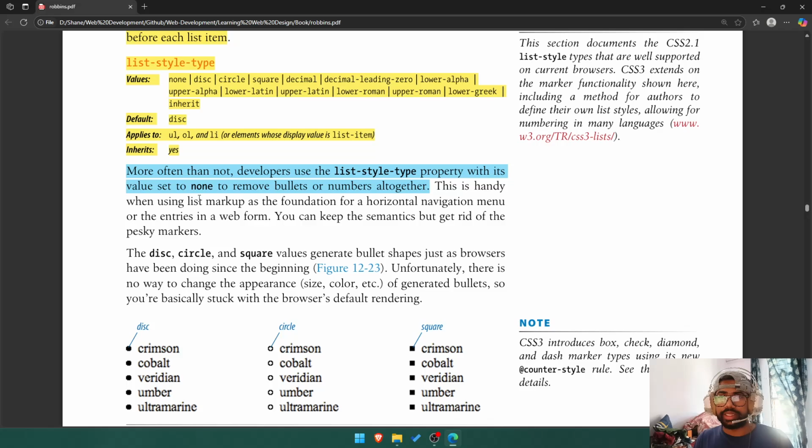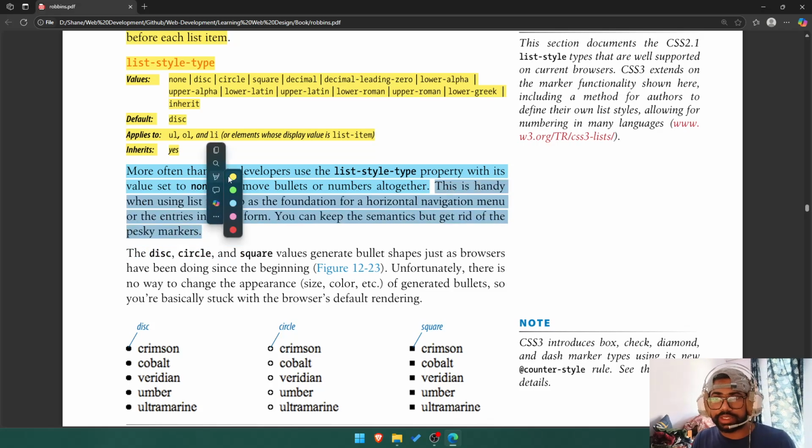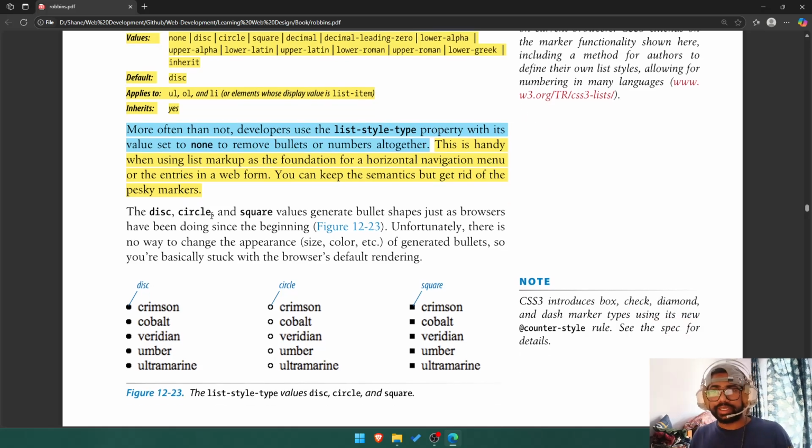This is handy when using list markup as the foundation for a horizontal navigation menu or the entries in a web form. You can keep the semantics but get rid of the pesky markers. That is great. The disk, circle and square values generate bullet shapes just as browsers have been doing since the beginning. Unfortunately, there is no way to change the appearance, size, color, etc. of generated bullets, so you're basically stuck with the browser's default rendering.